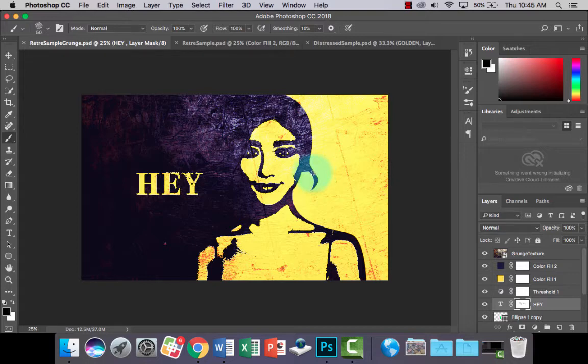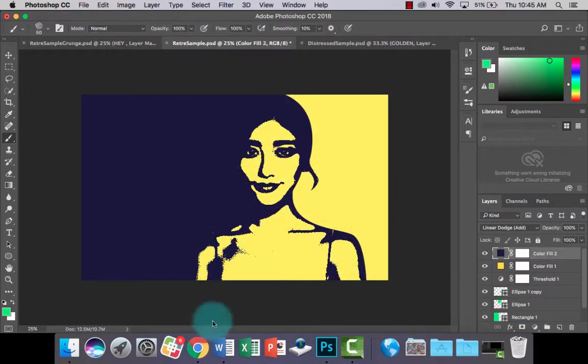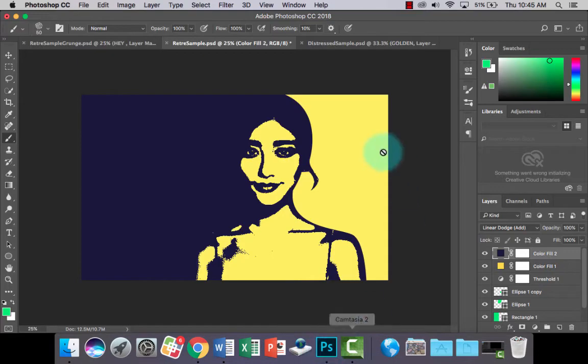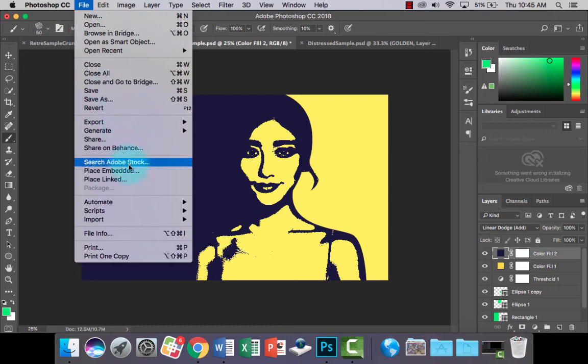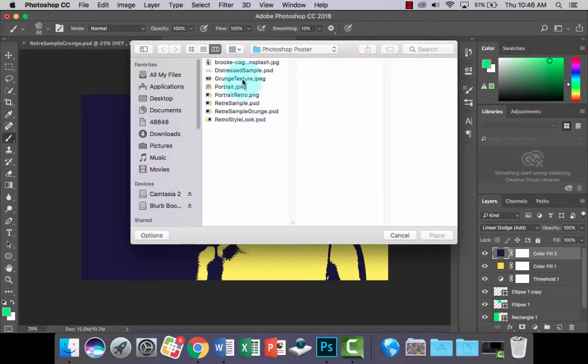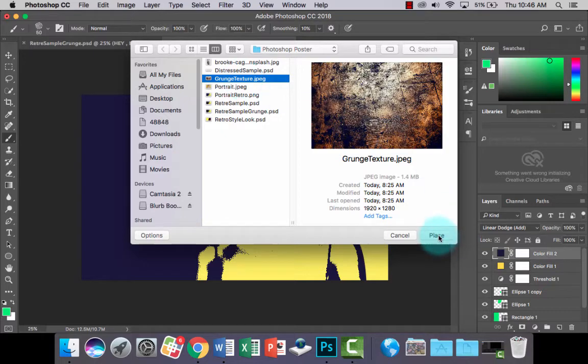Okay, so in order to create that, you'll need to find a grunge texture. I've just gone to the Pexels website, which will give you some free stock images, and I just typed grunge texture in. I downloaded this one here. Back in Photoshop, we want to go to File and choose Place Embedded. That will make it part of the document. Find your grunge texture and place it in there.